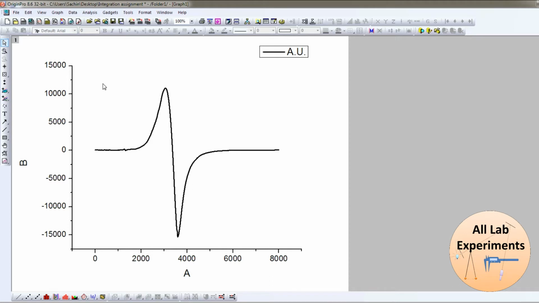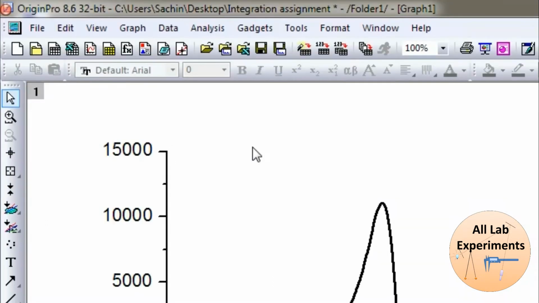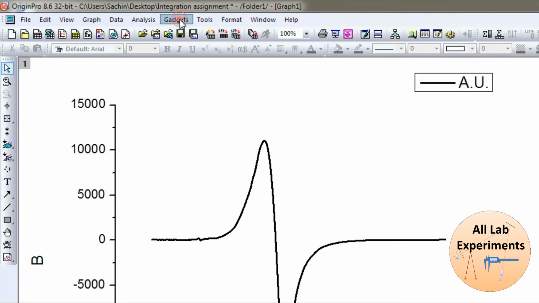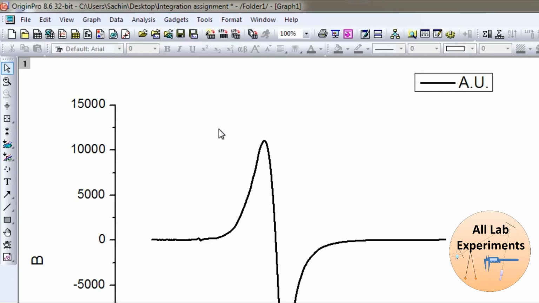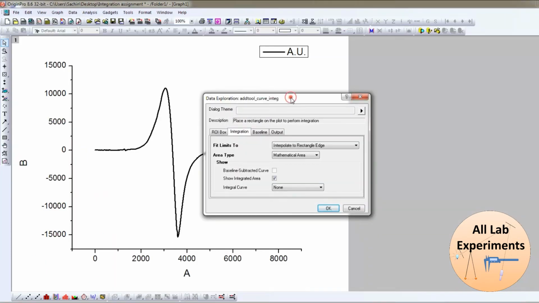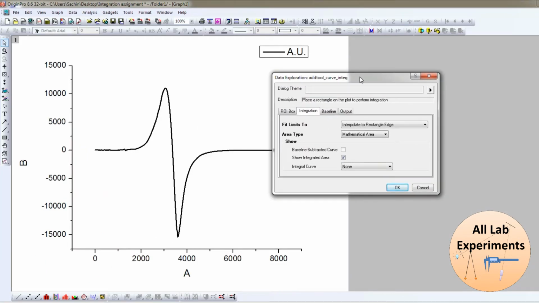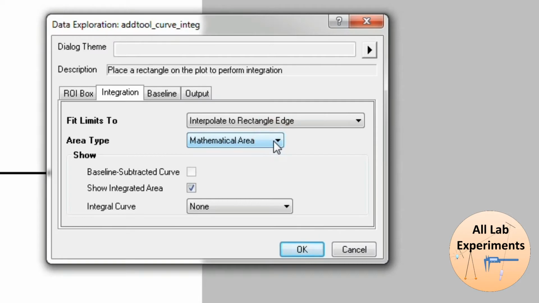To do so, we can choose either the gadget or analysis options. So first let us start with the gadget option. In the gadget option you will find this option, integrate. As you click this option, a dialog box will open. There are some options. One is, do you want the mathematical area or the absolute area?